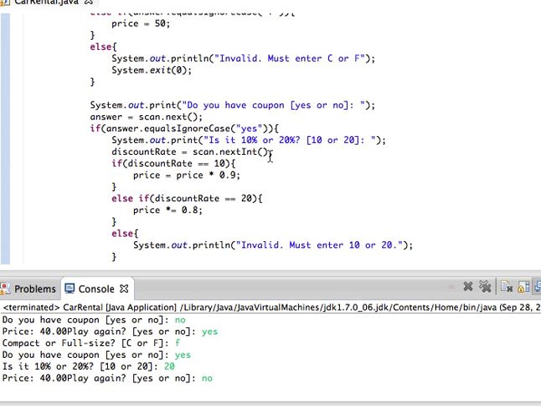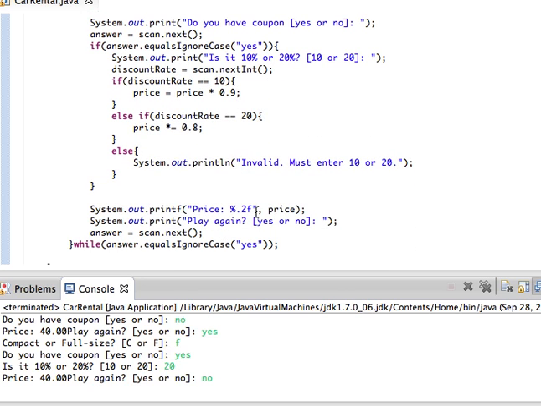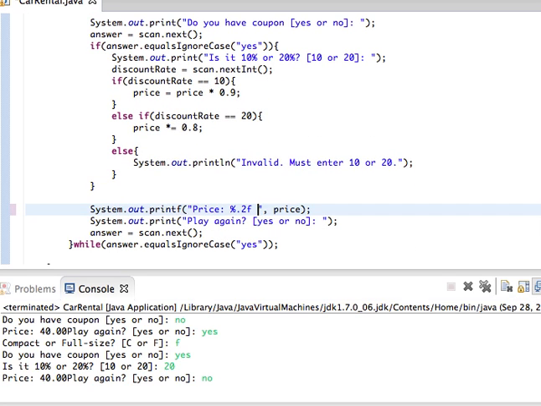So in here, after we display the price, okay, add backslash n to go to the next line. Okay, I hope this is clear to everybody.